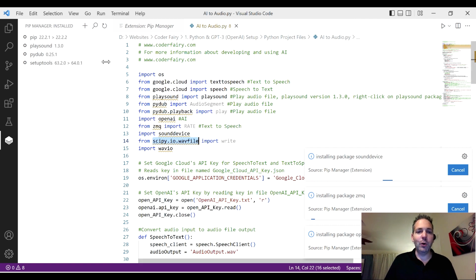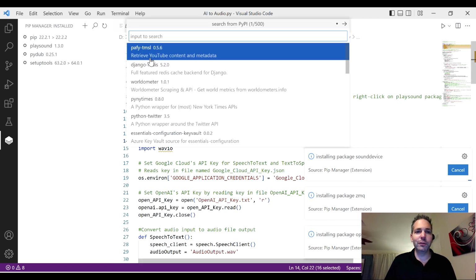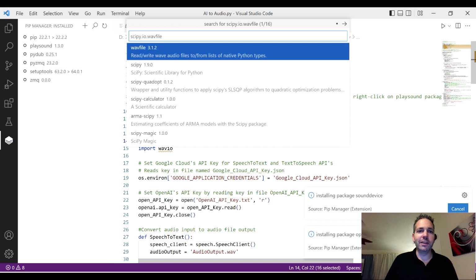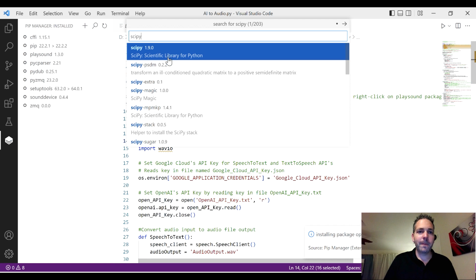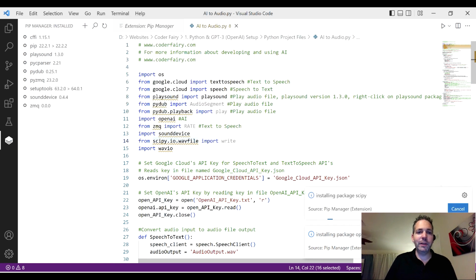I don't know if I have to type the whole thing in or just the first word. So there's wave file. I'm going to type in the first one and see if that works. If it doesn't, then I'll add the package wave file, and Wavio.